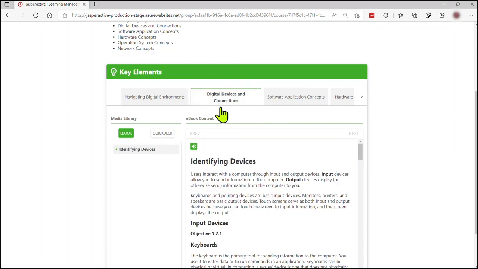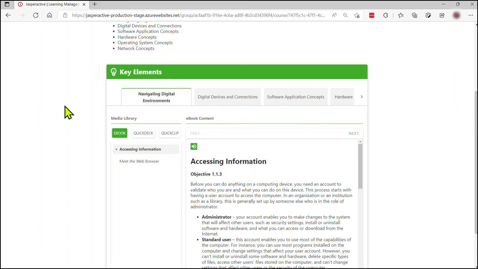Now, if I go to one, like here, this one apparently does not have quick clips. So you kind of see how that works. And so you'll get a feel for that as a student as you move along.